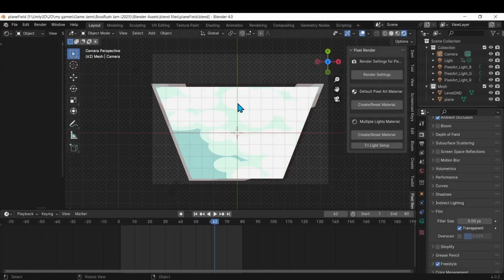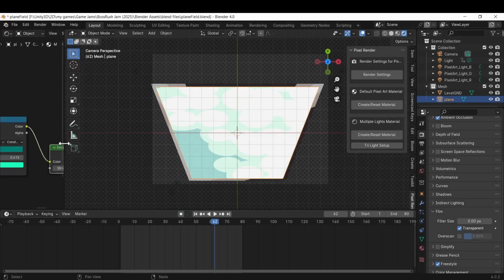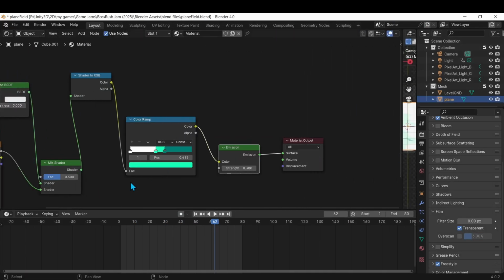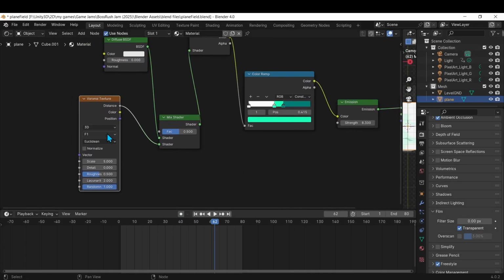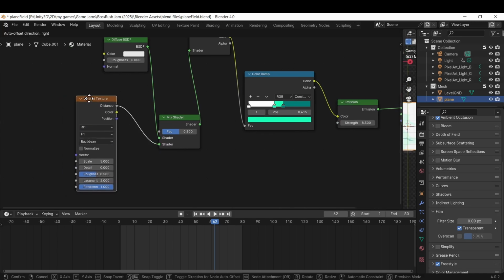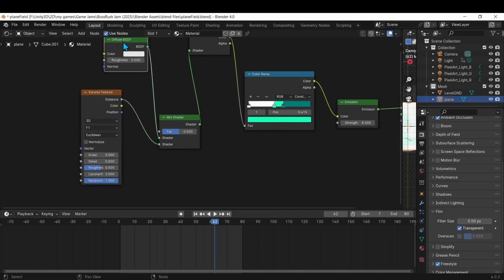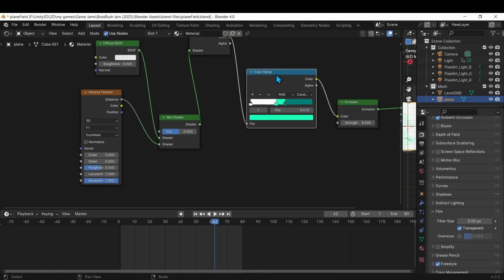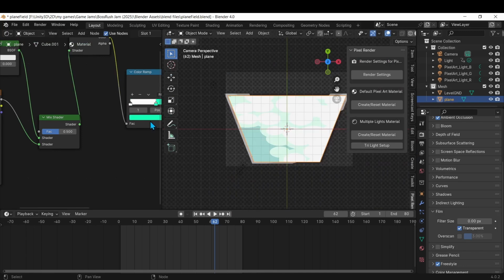I used a Voronoi texture and a simple toon shader for this. So you have this Voronoi texture with the diffuse BSDF, because we are using a toon shader, so we need diffuse BSDF for toon shader. And we mix them and we get this.